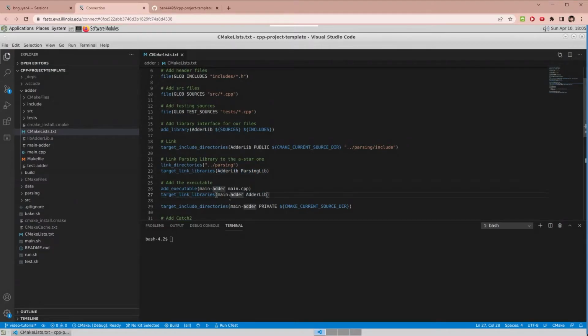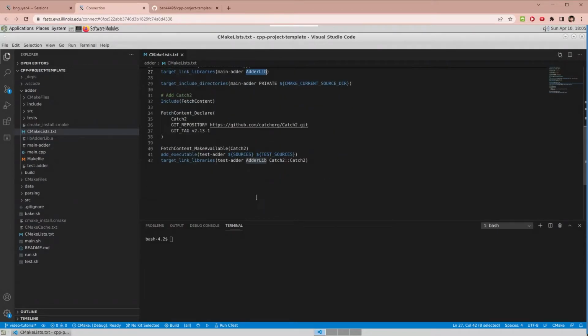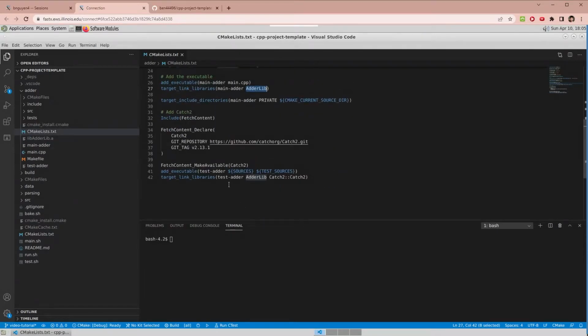And then when we want to make an executable, we make the executable from a CPP file, and then we link against the library that we've made. Okay, that's what's going on. Same thing for the test. It's the exact same thing. Just make sure you also add your test sources here, right?